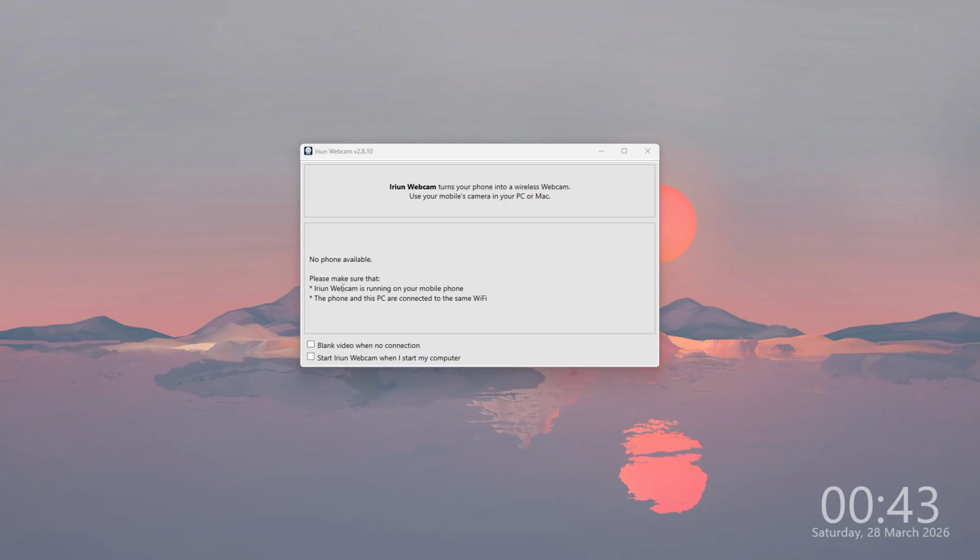We want to make sure that the app is running on our mobile phone as well. So of course, we're gonna open it in a second on our iPhone, and also the phone and this PC are connected to the same Wi-Fi. So this is also quite crucial. We need to make sure that both devices use the same Wi-Fi connection.